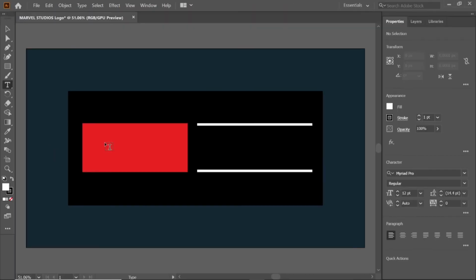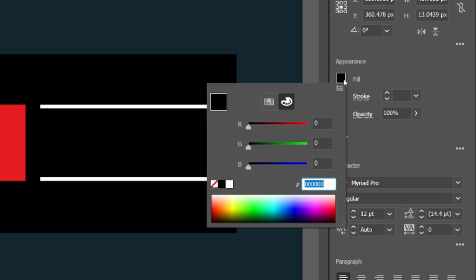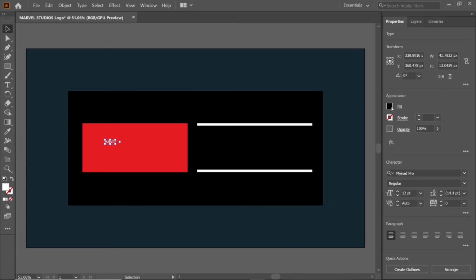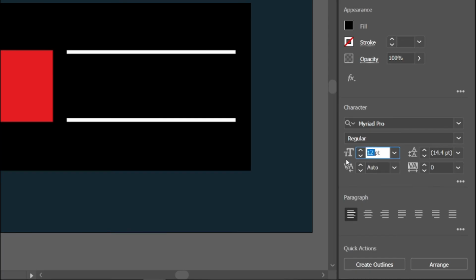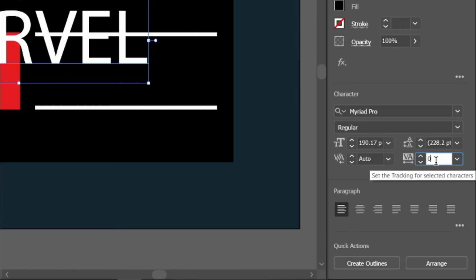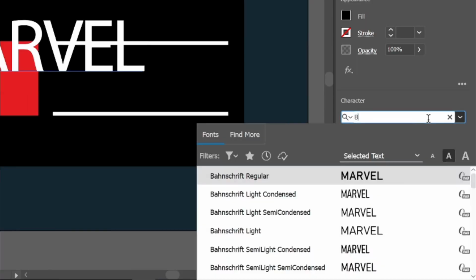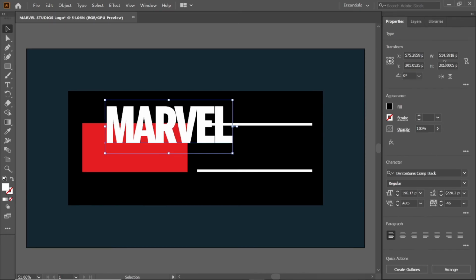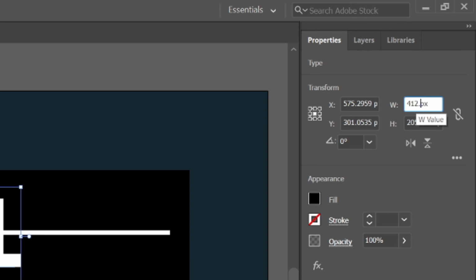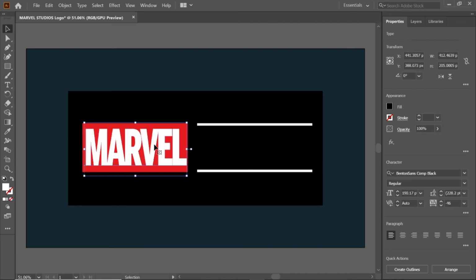Then select the Type tool and type the text Marvel. To change the color of the text, click Fill and enter the RGB value FFFFFF, which is white. And change its size to 191.17 points. Then change the letter spacing to -46 points. And change its font to Benton Sans Comp Black. Change its width and height to 412.4639 and 205 pixels. And align it to the center of the red rectangle.